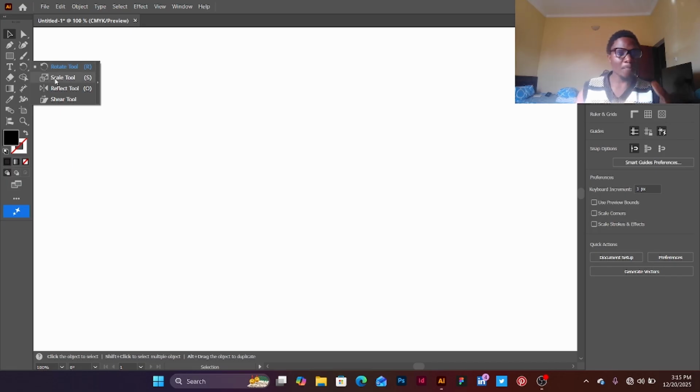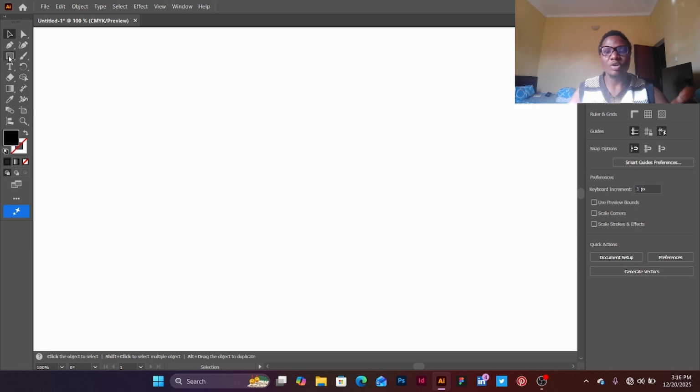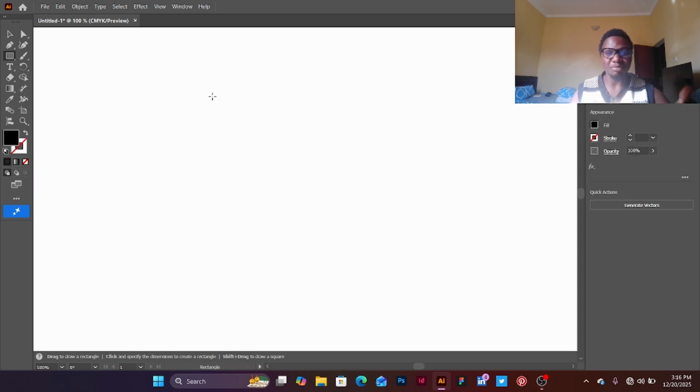This particular tool, where you have your rotate tool, scale tool, reflect tool, and shear tool, as a beginner, I have not actually used it. Now, why I'm saying I've not used it is because everything I can do here, I can just simply do it with my selection tool. Let me show you what I'm saying.